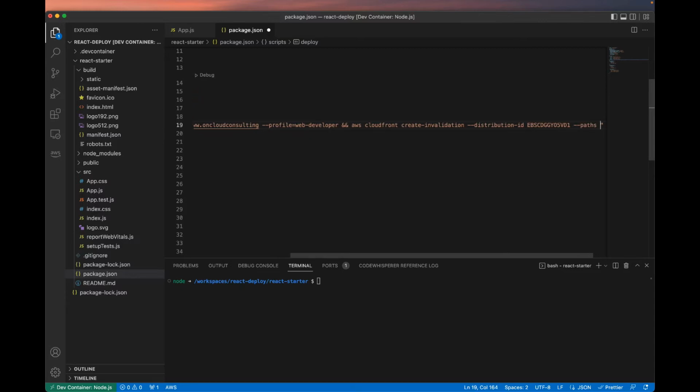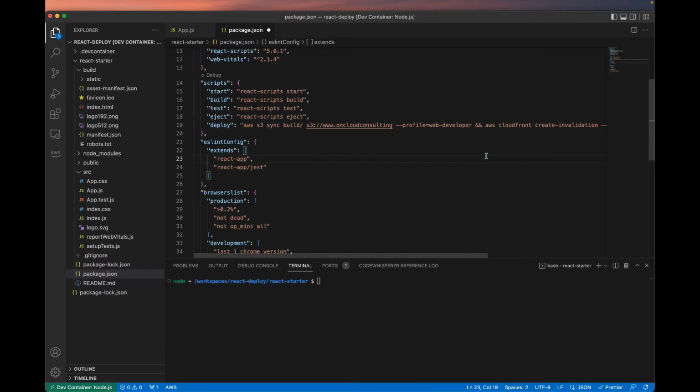Now, we want to refresh everything so we can do a slash star, and we want to escape this or else we may run into some problem. So let's do like this. So this slash star will get passed in. And we're going to go ahead and save this.